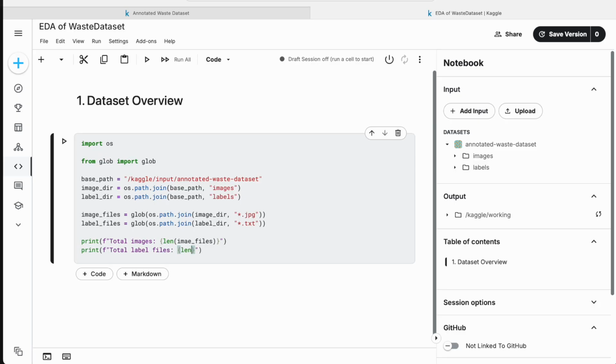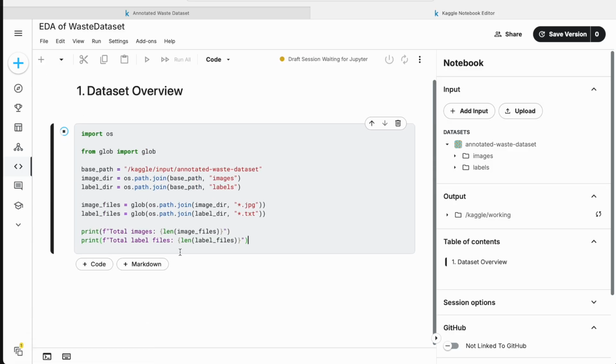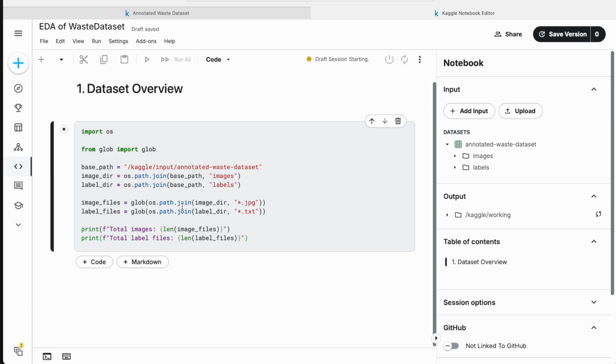This script is a quick way to count your image and label files. It sets the dataset path, then finds and tallies all JPG images and TXT labels. Just run it to instantly see how many files you have for each.